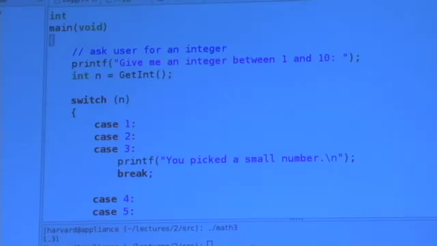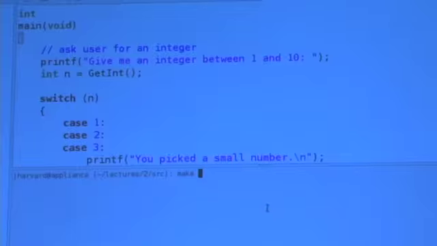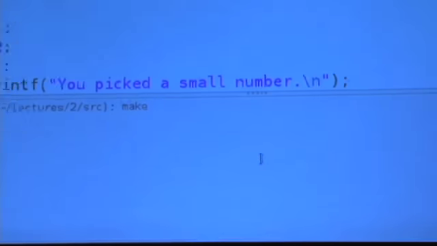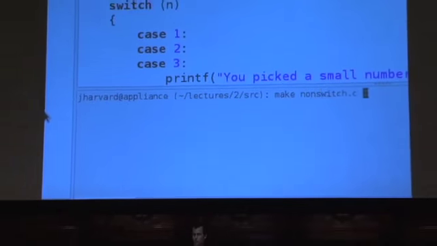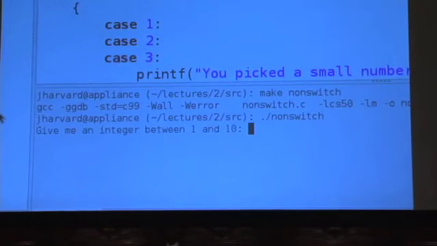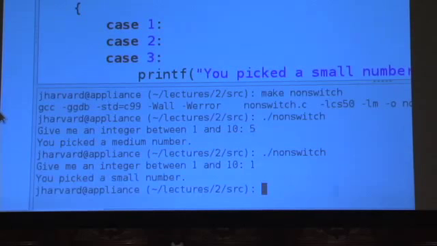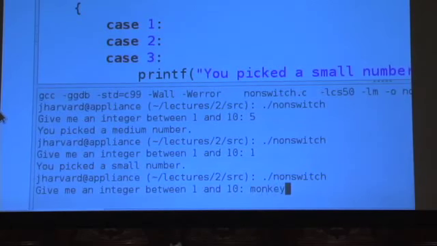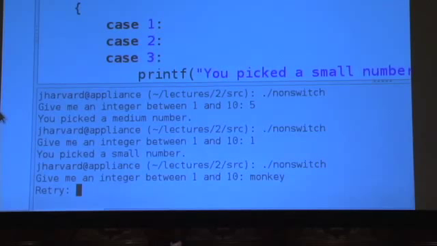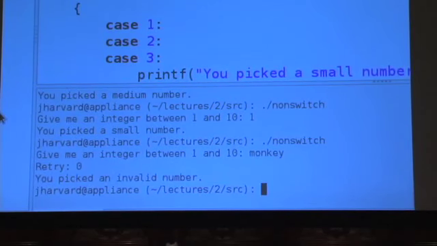So I think I got my syntax right. I'm going to go ahead and save this, and in my terminal window down here I'm going to go ahead and make non-switch, which is still called non-switch even though we've changed it to a switch. Compiles OK, so that's always a good sign. Non-switch, give me an integer, let's say 5: you picked a medium number. Let's say 1: you picked a small number. Let's say monkey: retry. That's the CS50 library catching that. 0: that's my own program catching that, saying it's an invalid number.